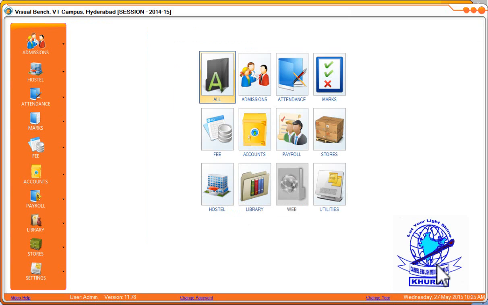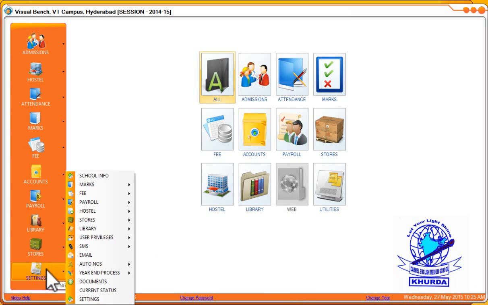To provide admission, the school may need to collect some documents or certificates from students, like TC, study certificate of the previous schools, etc. Now let us see how to create the list of documents that are required. Go to settings, then go to documents. Click here.